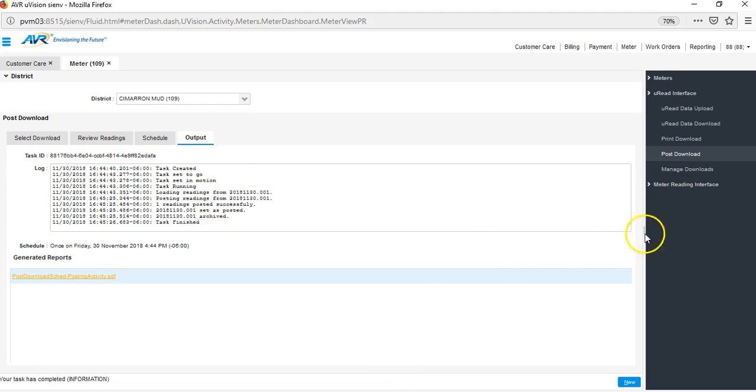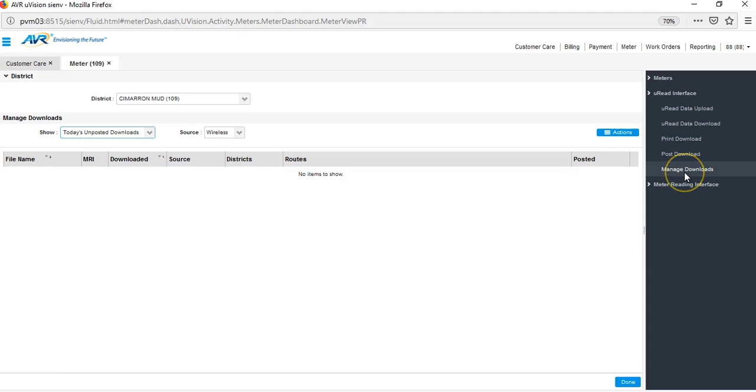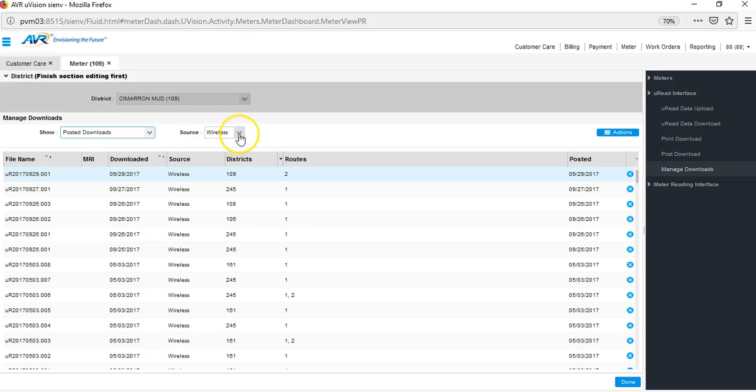That's pretty much everything that has to do with the uRead. The final option deals with the maintenance of the files that you've created in the past and are in history. For this, just click on Manage Downloads. Click on either your wireless or USB. It doesn't matter which, but in this case, we're just going to do posted downloads for USB.